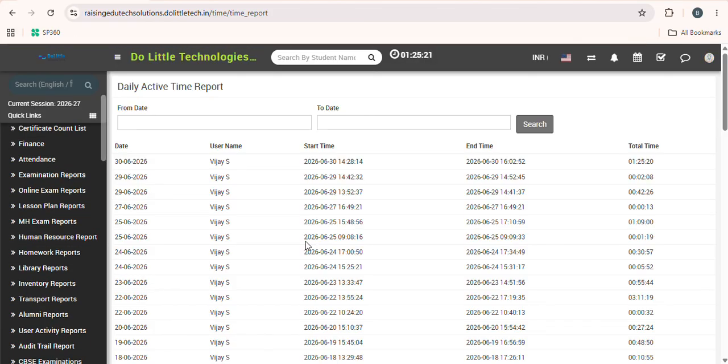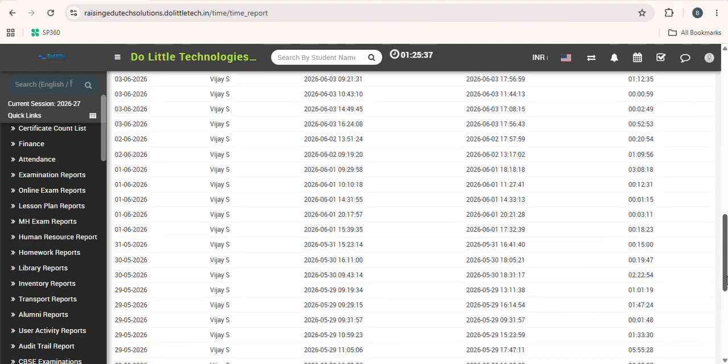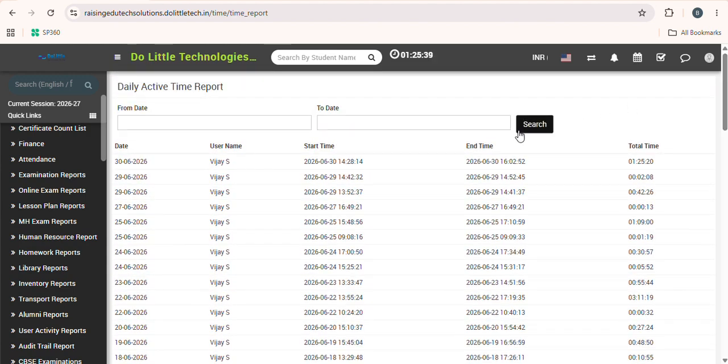The very last report that we have is the active time report, where we'll be able to see the detailed records of the date and time for the different users, and you can also refine the results or filter them by entering some specific details so that you only see the desired records. And as we can see, the date, the username, the start and end time along with the total time spent will be visible over here. So that is all for the reports module.